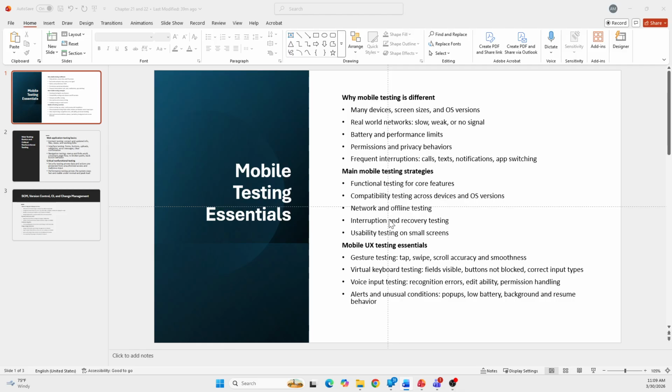Sorry, that's it for interruption and recovery. The usability testing is basically, can users complete tasks easily on a small screen. And then we have network and offline testing, where we check what happens with slow, weak or no internet. So things like that.